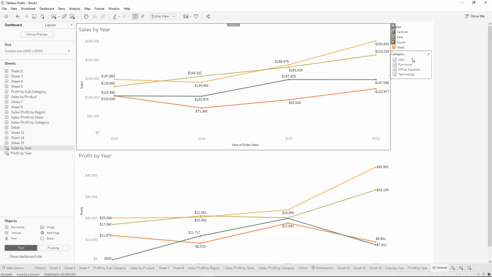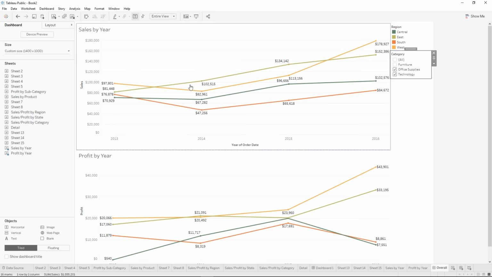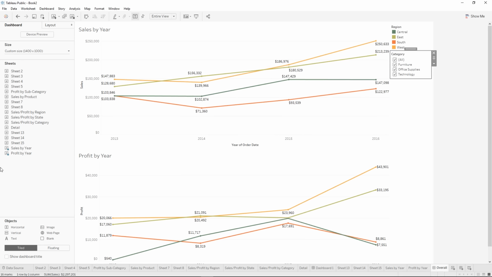Now here's an interesting thing that we'll see. Even though we have a category filter on both charts, when I take furniture out, you can see only sales by year changed. And profit by year stayed the same. Now why would that be?